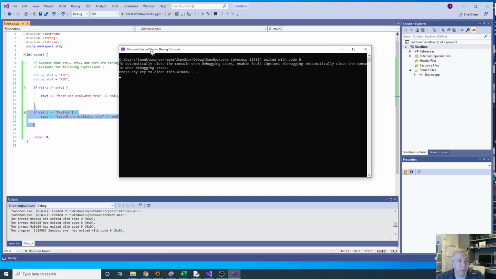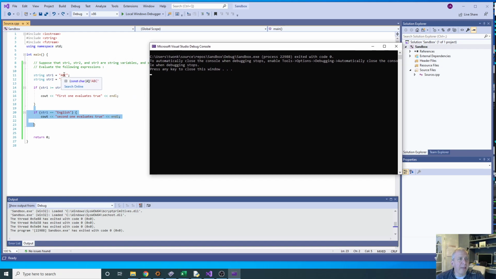No output here, right? Because ABC is less than ABD. The first two characters of each are the same, but then that C is less than that D. So you can use numerics to sort things, basically. You can use numerics to sort string values, which is a pretty handy tool.